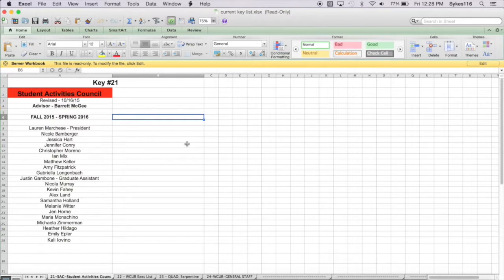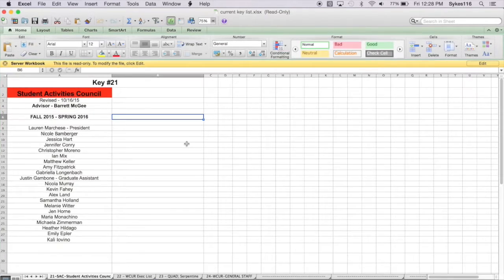The Sykes Information Desk gives out keys for 4 offices in the building. These offices are WCUR, Serpentine, the Quad, and the SAC office, all of which are located on the 2nd floor of Sykes. Sometimes a student will come to the desk to sign out a key, only to find out it's already in use by another member of their organization. So before you go through the steps that are about to be outlined, it's helpful to ask what key they're looking for and check both the drawer and sign-out list to see if the key is there or not.